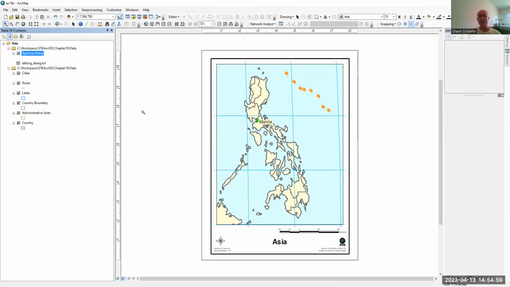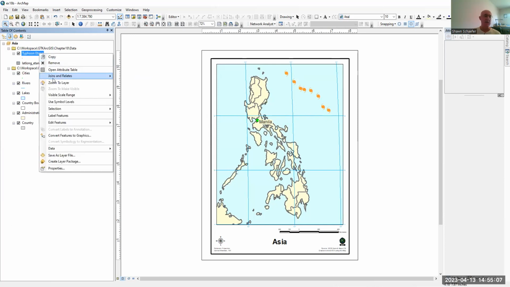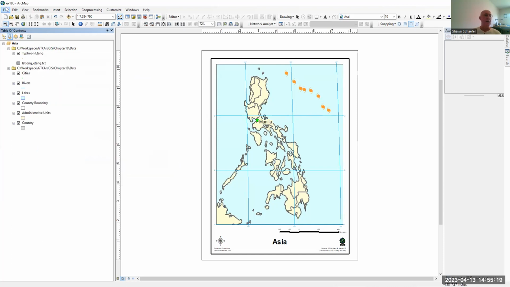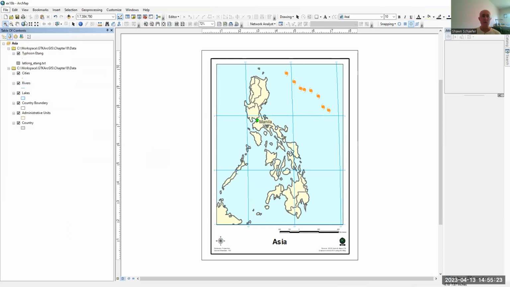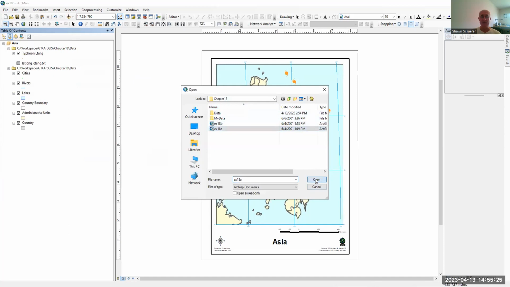Now we have located the fixes for the typhoon. Then what we would do is export this: go to data, export data, and create a shapefile, and then it would prepare FID numbers for that. Okay, moving on here. I'm going to open up the next exercise.